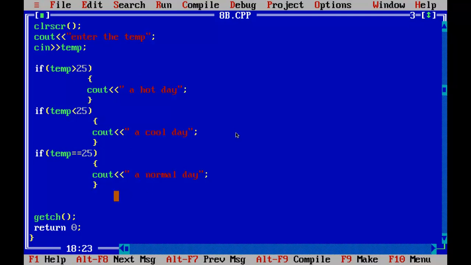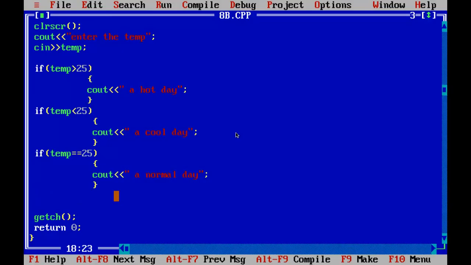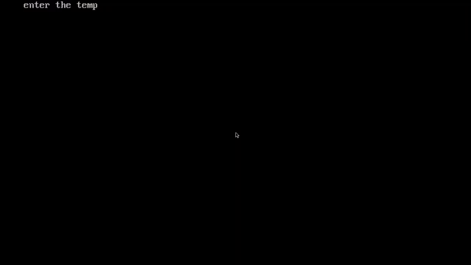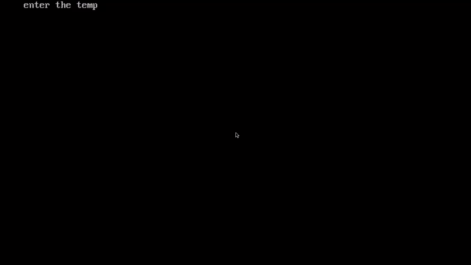So F2, we will run the program. Now temperature 30, hot day. Now run it again. Temperature 25, equal 25, normal day. See, temperature equal 25, normal day. Okay, and if we enter less than 25, for example 20, a cool day.